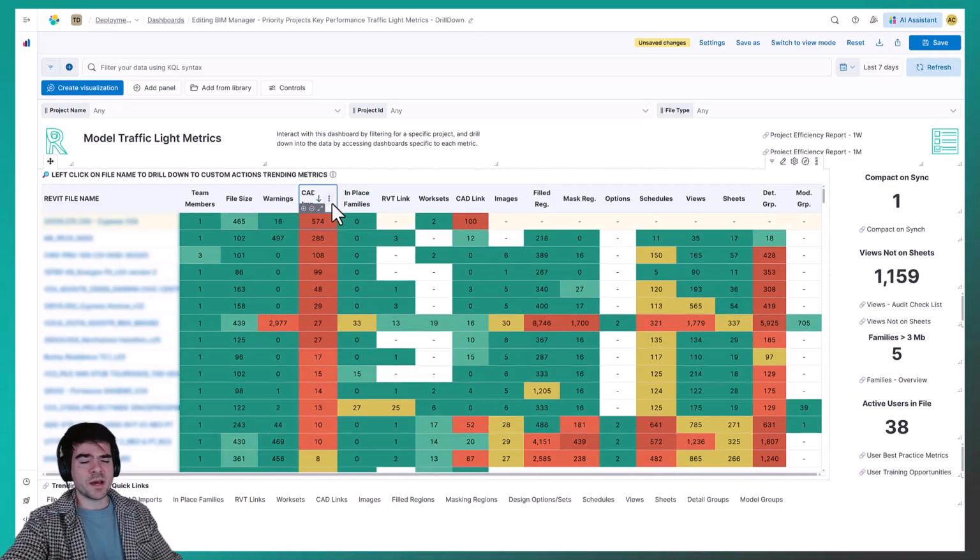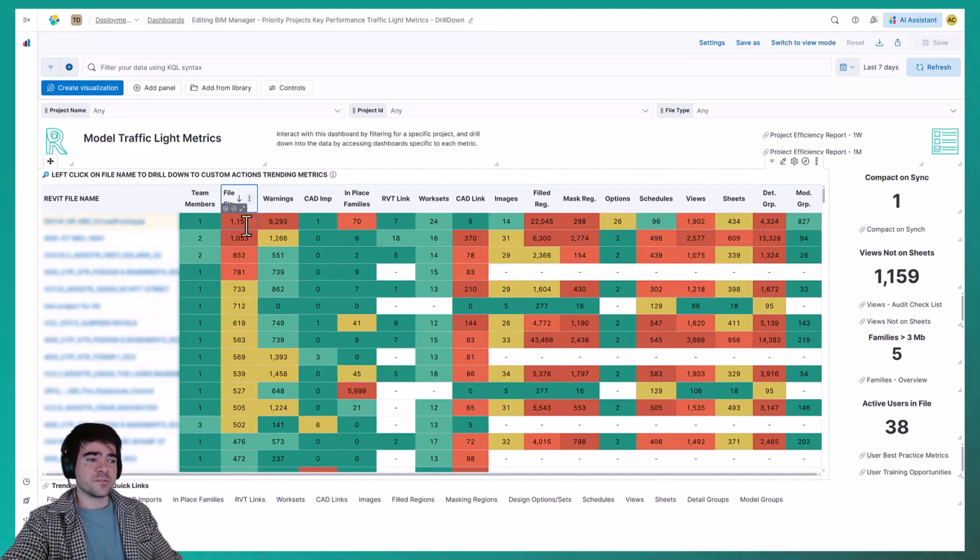Bimbeats 2.0 is compatible with the newest versions of Elastic. Right now, I'm on Elastic 8.19. This new version of Elastic has some new features that we're taking advantage of. For example, tables now have the option to directly filter on click, which means that values within a table can be hyperlinked, and if I click on a value, it'll automatically create a filter for that project name.